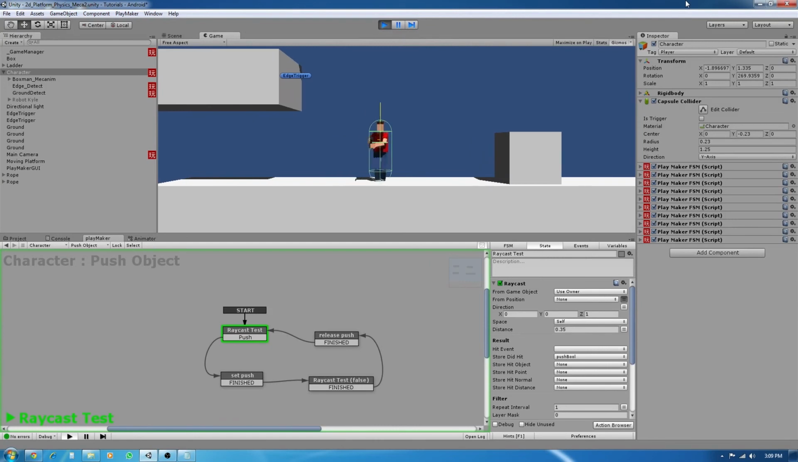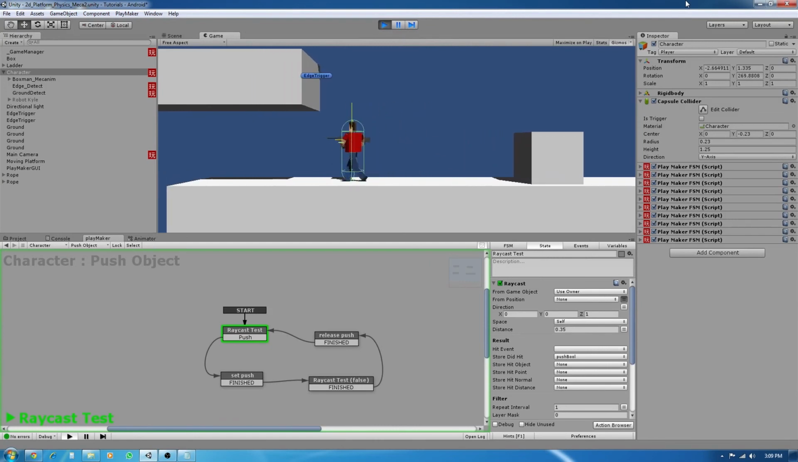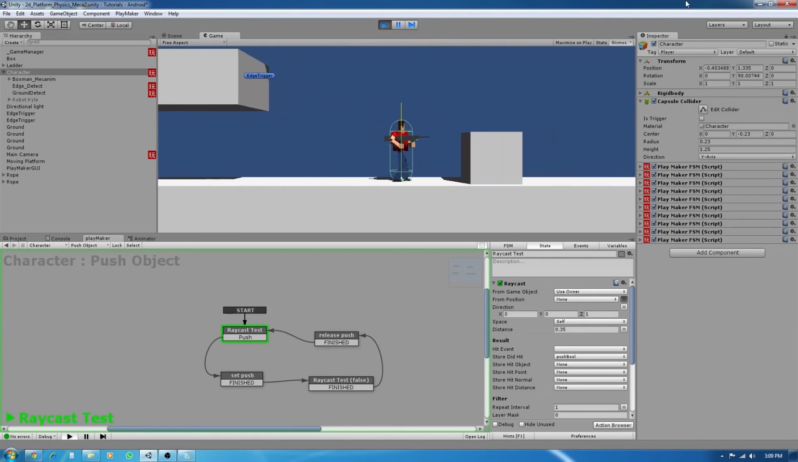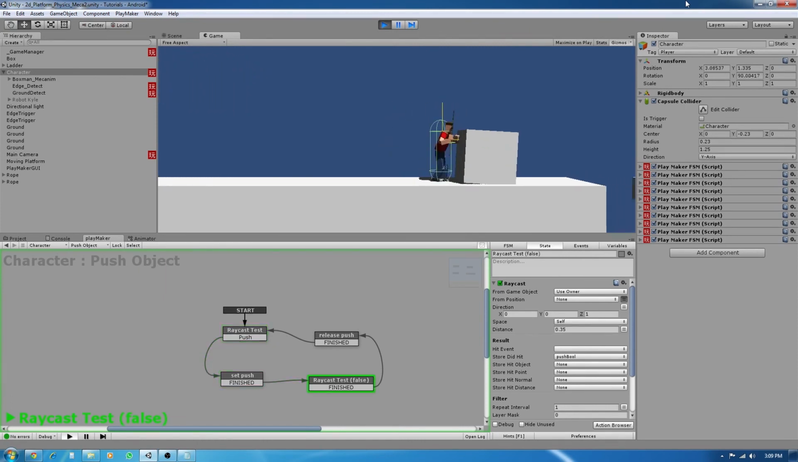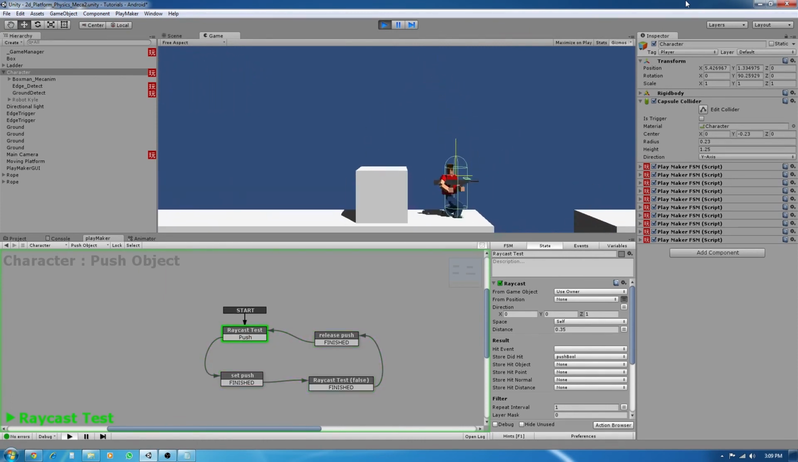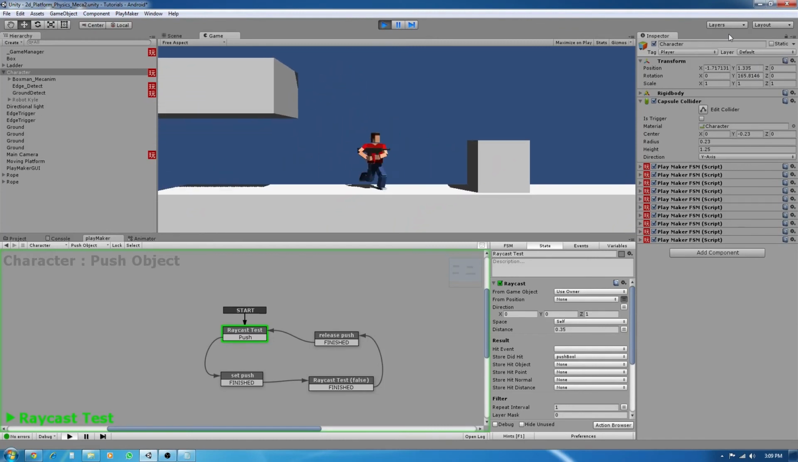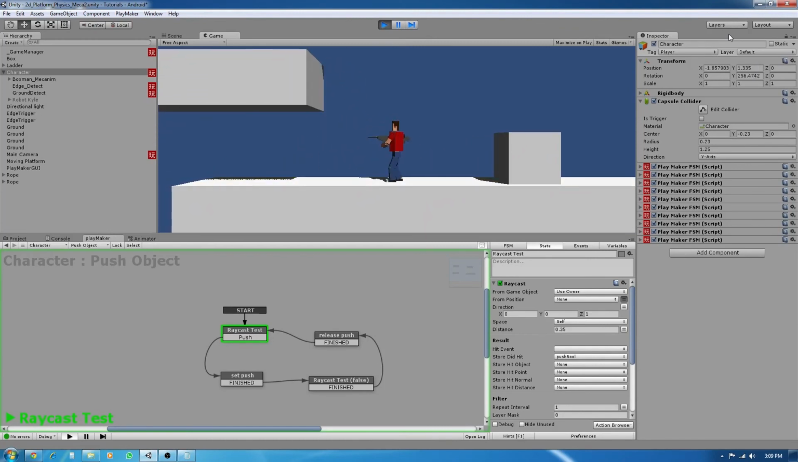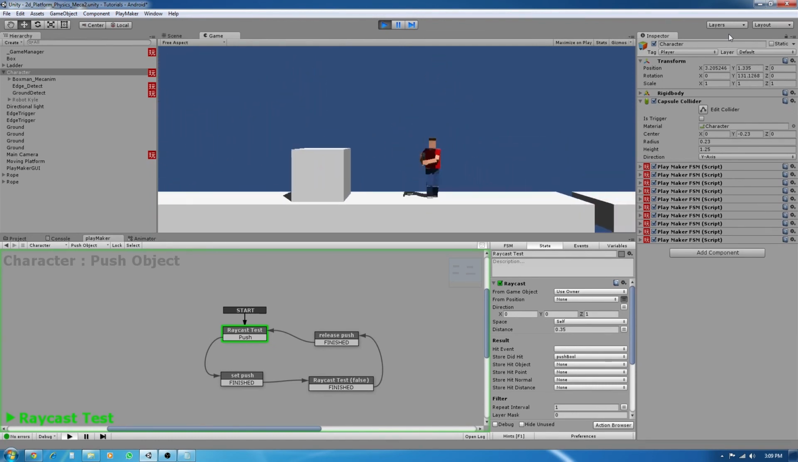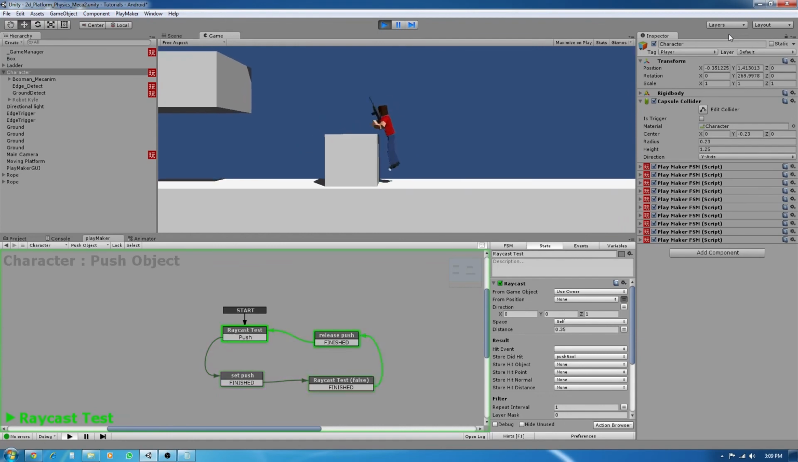Okay, I'm going to test this, and as you can see our character is moving nicely, but if it's trying to push our box here, it will change to pushing animation. There, as you can see, it's working nicely, and I'm going to disable our gizmo here, and let's try our shooting. It's working, and then the pushing is also working.